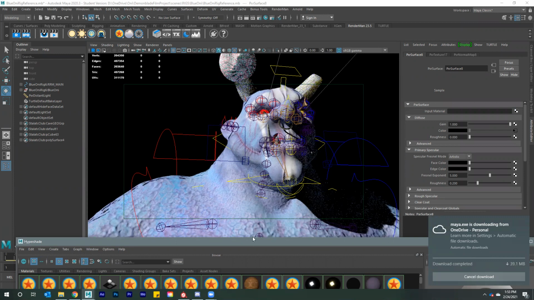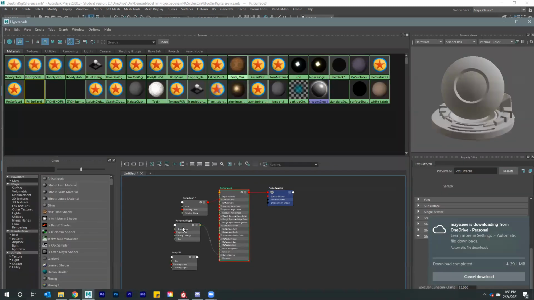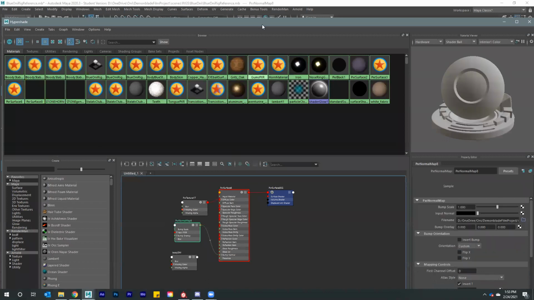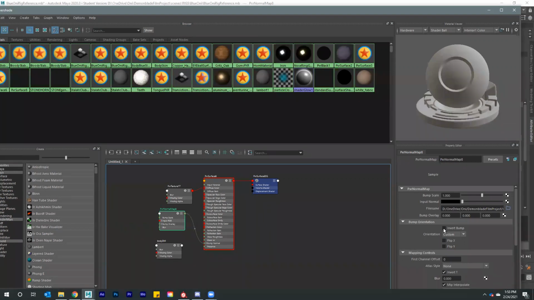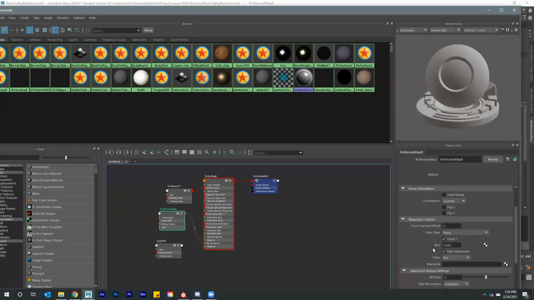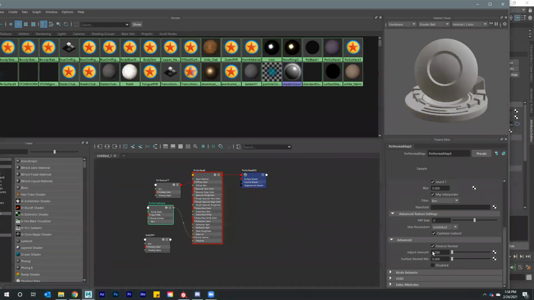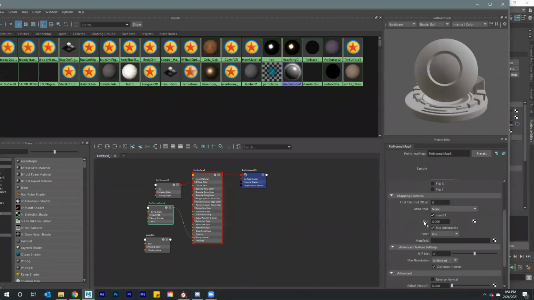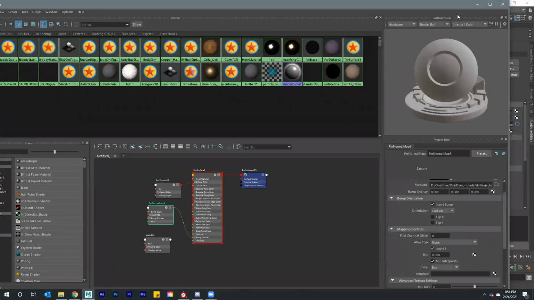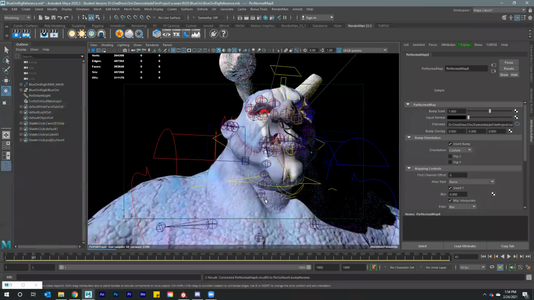So I need to actually invert that. This normal map actually came out from ZBrush. So that's the reason why it's looking a little funky. You just got to flip it. There we go.